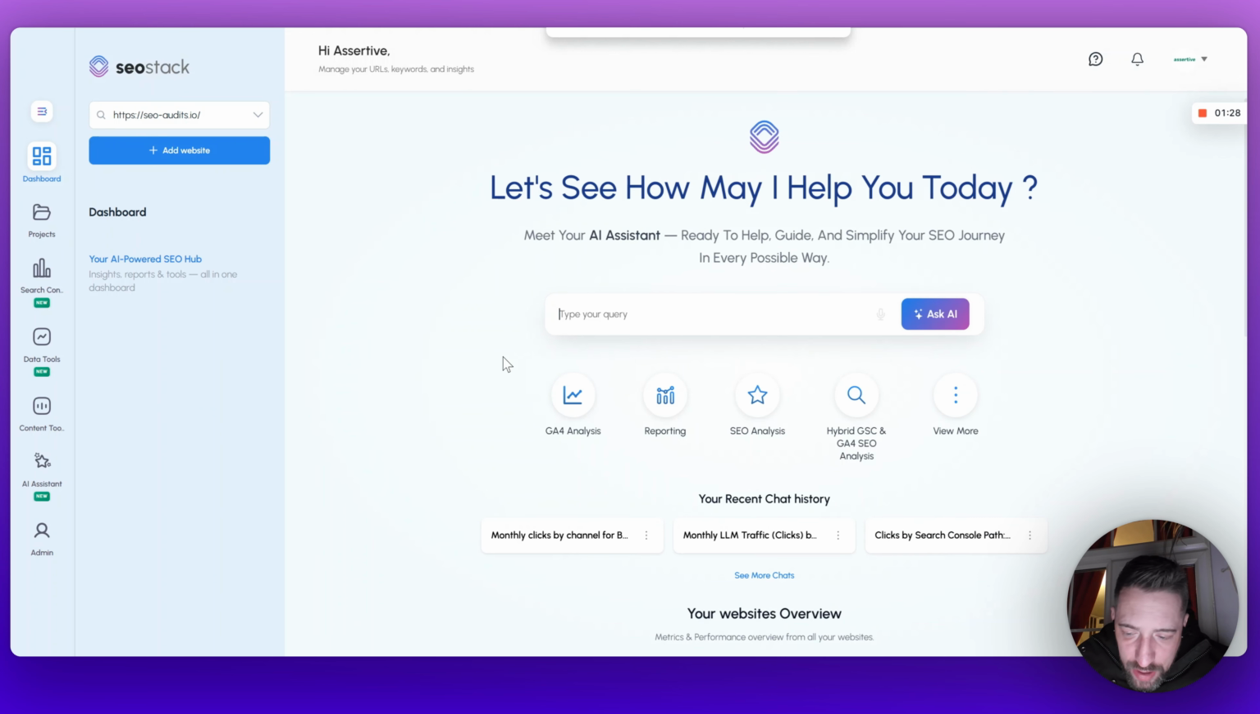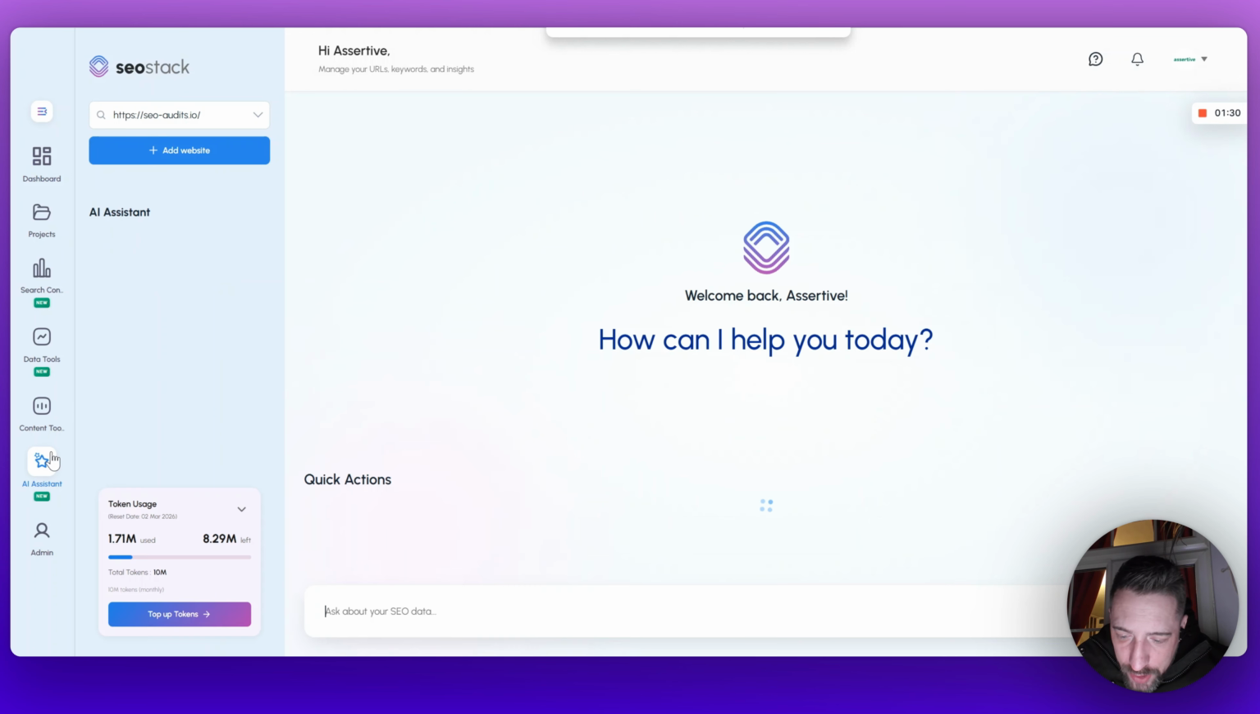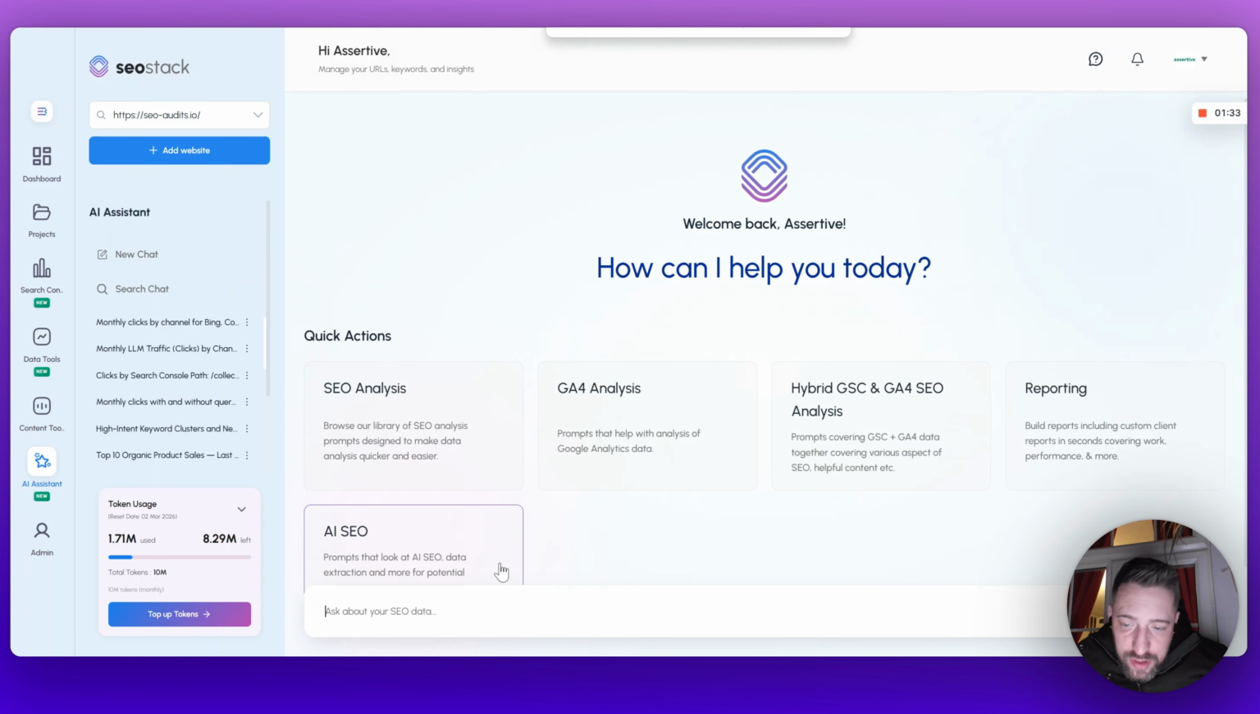So we have our AI assistant. If I just click on here, I can have a conversation with my Google Search Console data or my Google Analytics 4 data, both together. So let's have a play with some GA4 stuff.